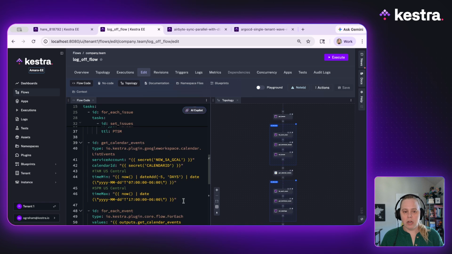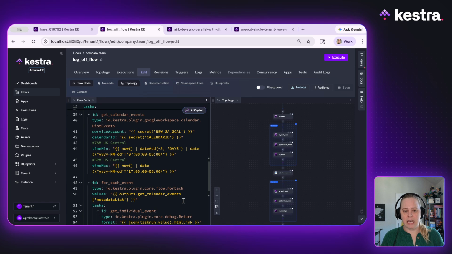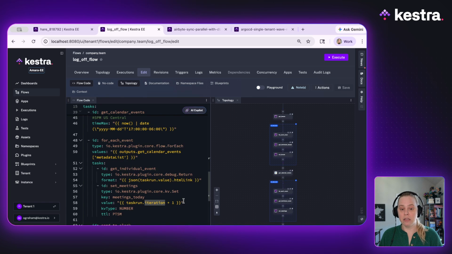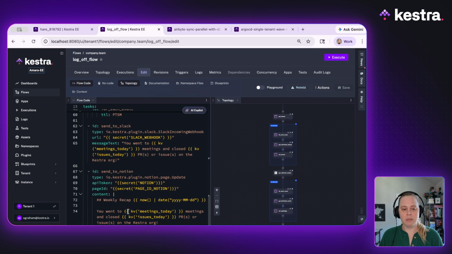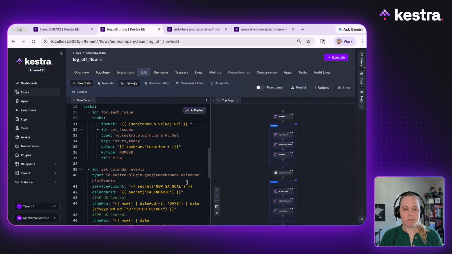I do things similar in this second set of tasks to go through my calendar, so you can kind of walk through that as well. And then similar to our secrets here, we've got our KV store values, just basically just a way for me to set and reference a value throughout my flow and not have to pass it from task to task in like an output, as an example.